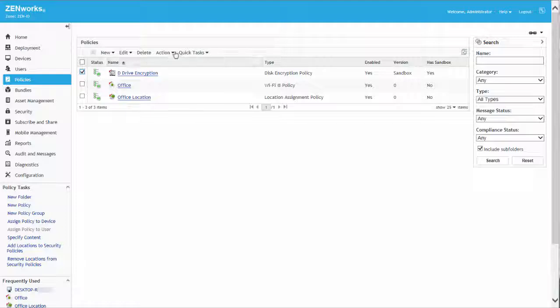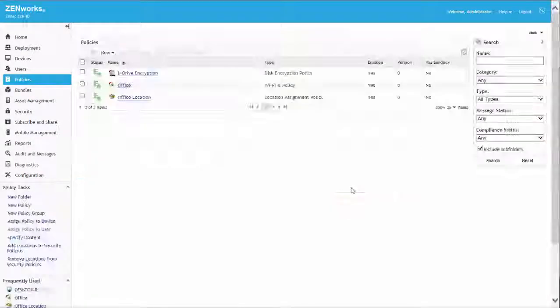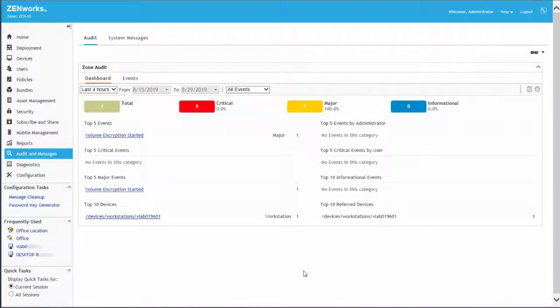As soon as the ZENworks agent is refreshed on applicable devices, the encryption will start. You can refresh devices by selecting them in the Devices page and running the Refresh Device quick task. Once encryption starts or completes on any devices, these can be viewed in the Audit and Messages pages.